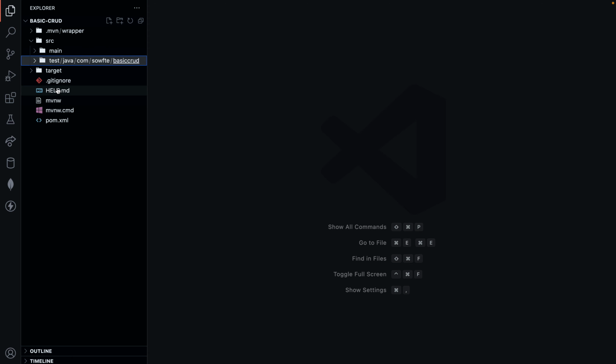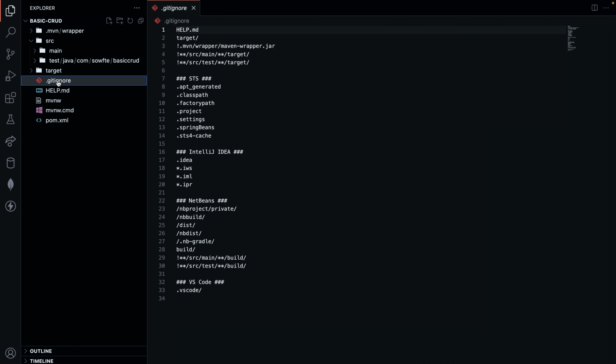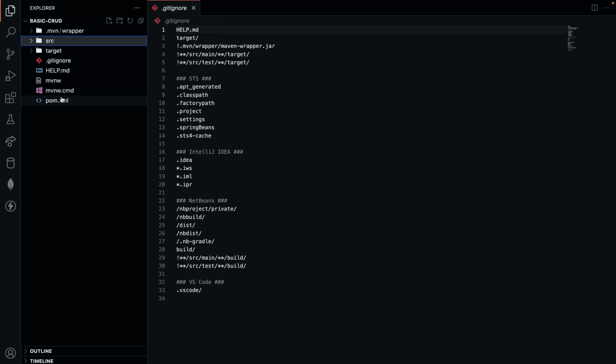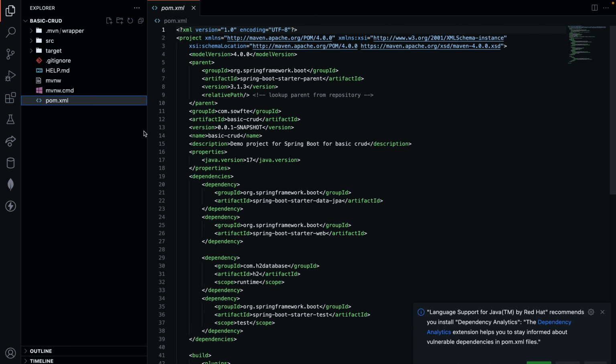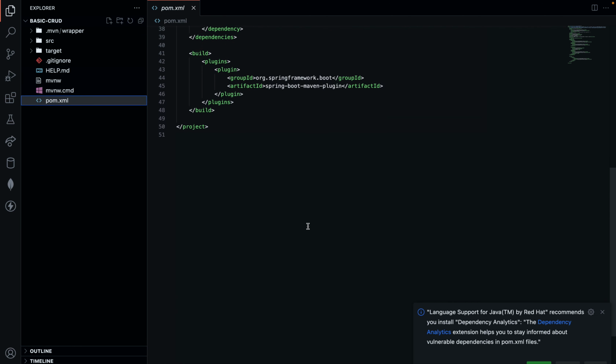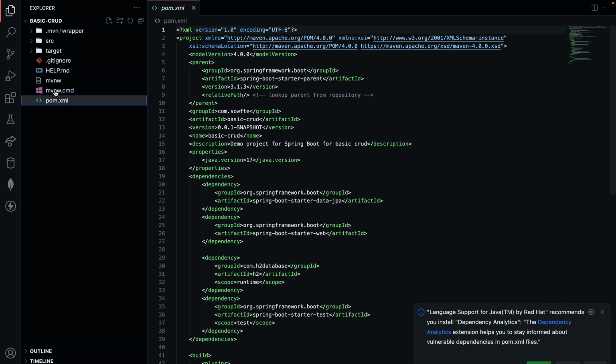The Bootstrap also added a .gitignore file for us, for files that we don't really need to push. If you want to push this to a GitHub repository, wherever there are secret files, you can ignore them there. And then we have the pom.xml file, where all the dependencies we added are listed.